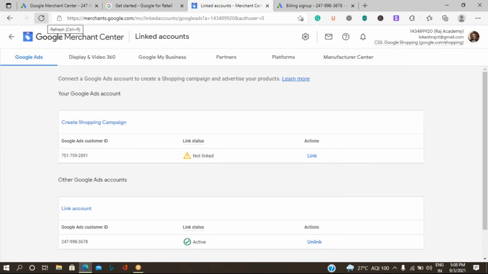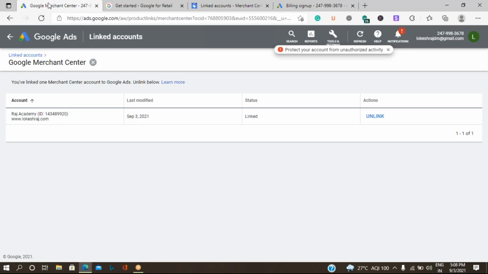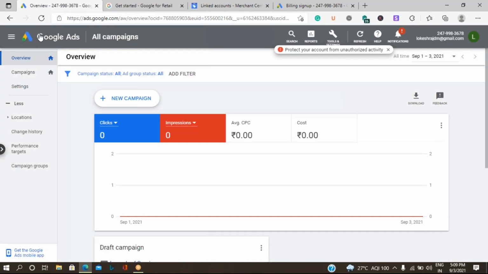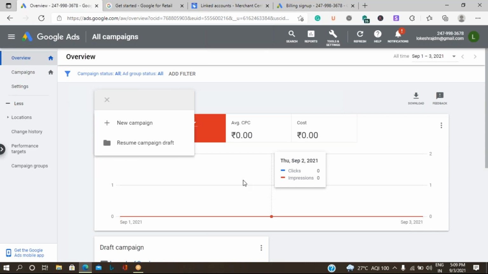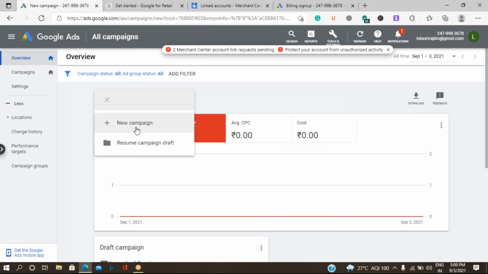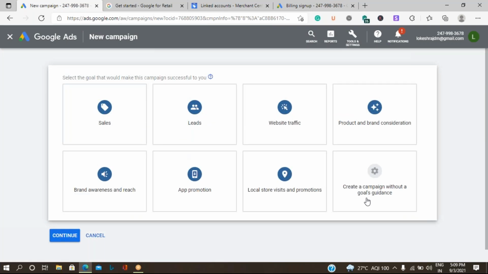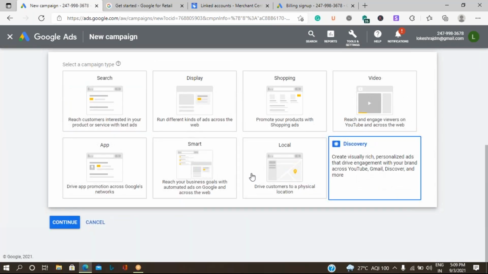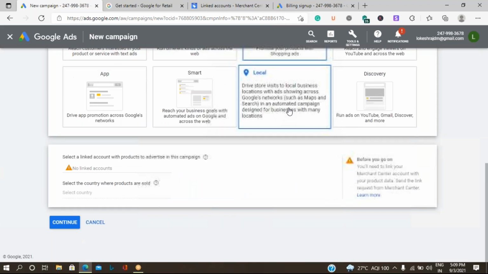Okay, so now it shows that this Google Merchant Center account has been linked with the Google Ads account. Okay, so now let's go back and create a campaign. Create a new campaign. Click on shopping.